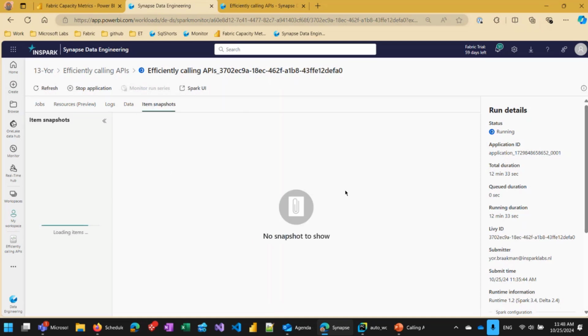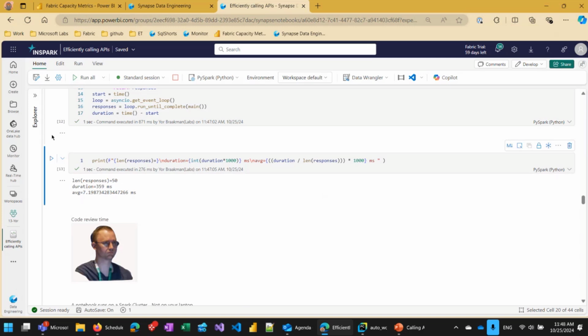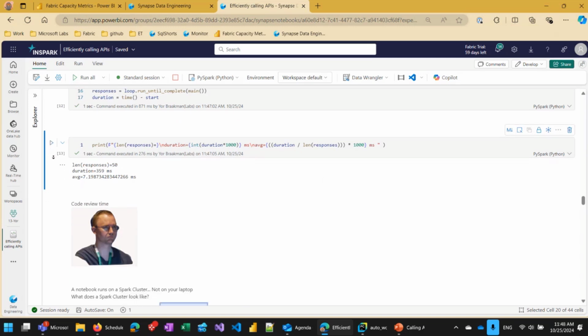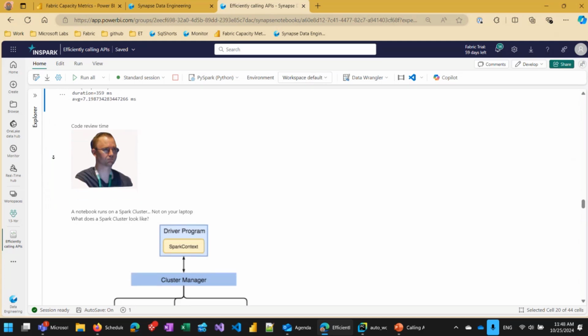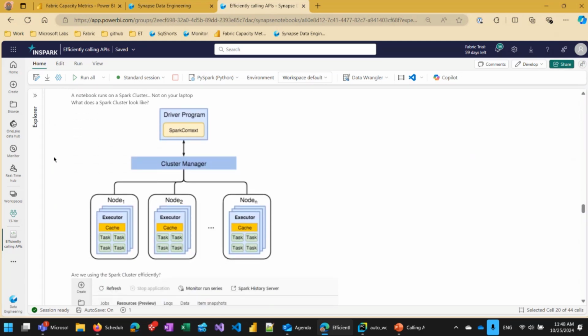This PySpark notebook, and we've been doing this here for 12 minutes. Let's see, which one was it? And I'm at 0% efficiency. How could that be? Well, my chief data scientist is right. This is not Python per se. We do have Python notebooks nowadays, but we are running in PySpark mode here.